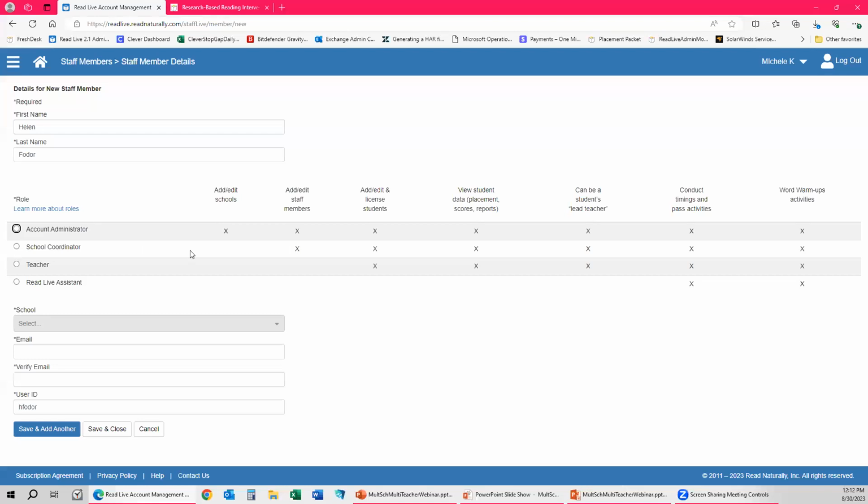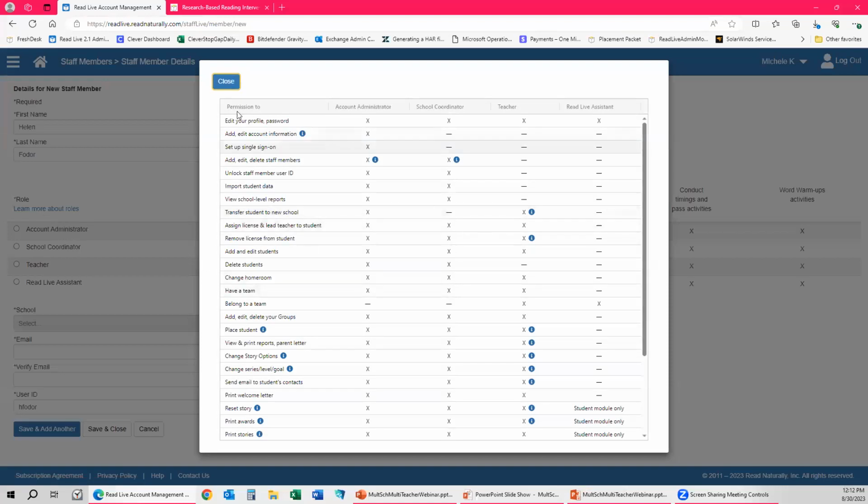School coordinators have all rights to their specific school. And teachers have rights only to students who are assigned to them. We will show you that when we create a student with a lead teacher. So you can choose any of these roles. If you want to learn more about a role, click this button, Learn More About Roles. And here is a detailed accounting of all the rights and abilities that any role can have.